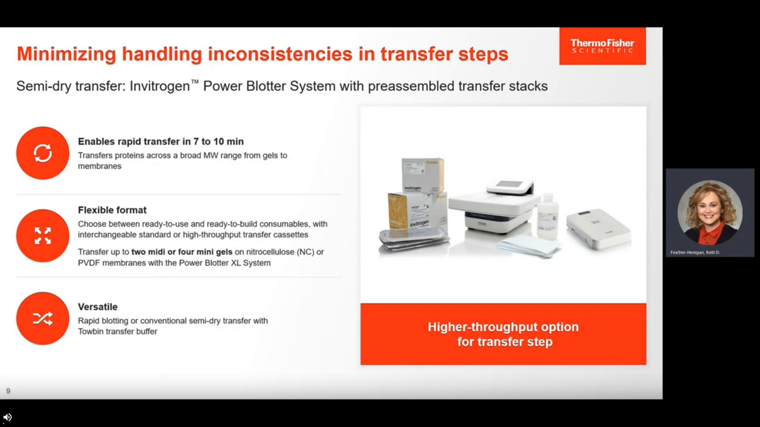The Power Blotter system can be a higher throughput option for transfers because it can be used to transfer up to 4 mini or 2 midi gels using the Power Blotter system with the XL cassette.